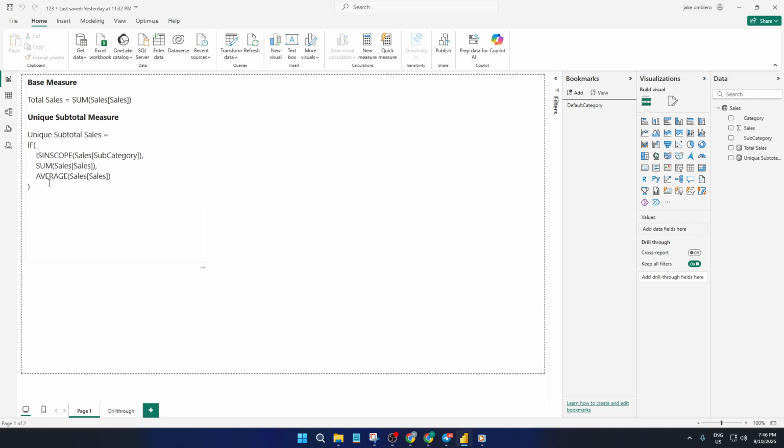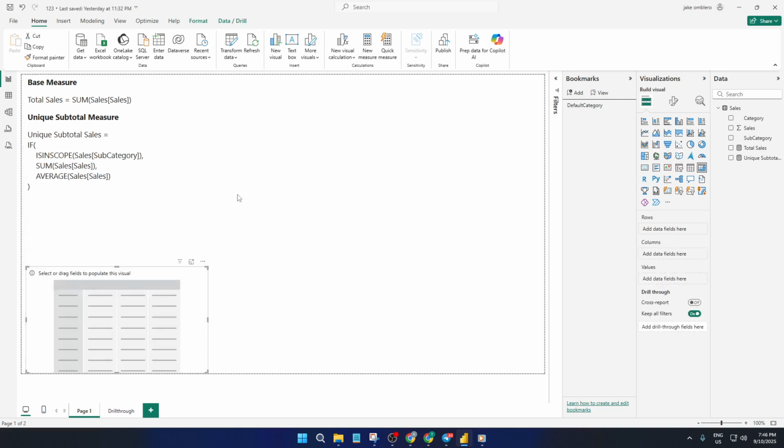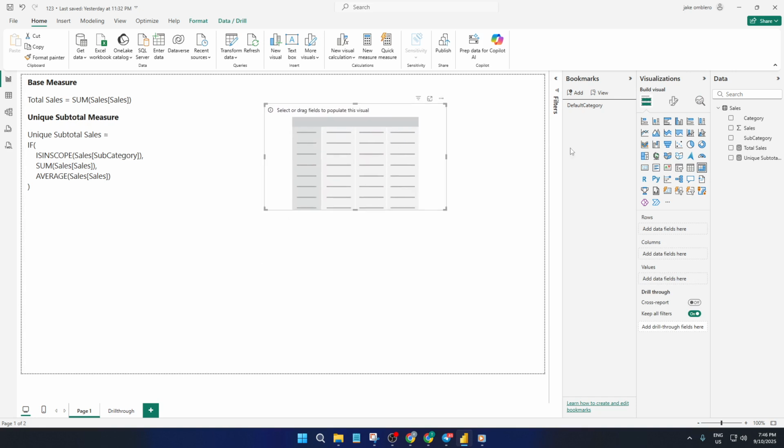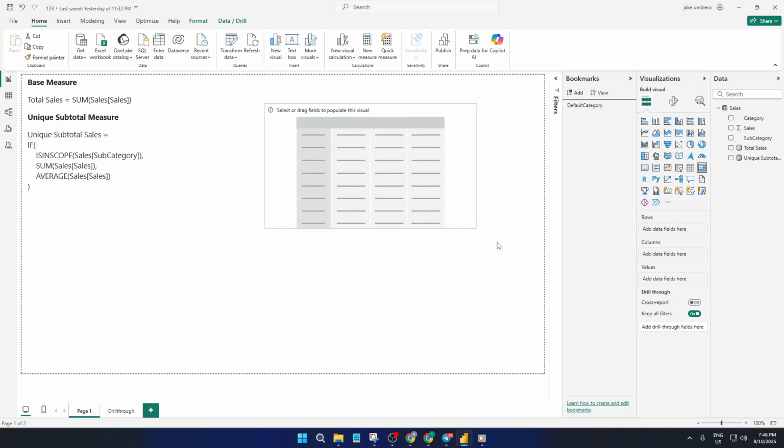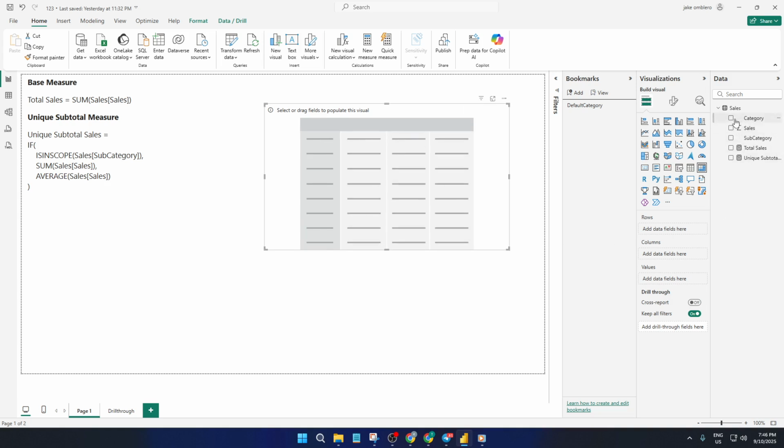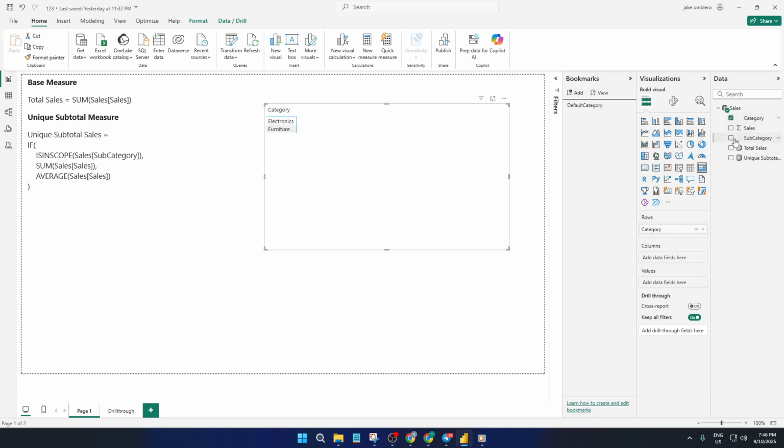Next, let's put this to work in your report. Insert a matrix visual onto your canvas. Set up your rows with category at the top level and subcategory beneath it. For values, add in both your total sales and your new unique subtotal sales measures. Now, as you look at the matrix, you'll notice that while subcategory rows show the sales totals, the category subtotal rows use your custom logic, such as displaying an average instead. It's a neat way to make subtotals really work for you, not against you.